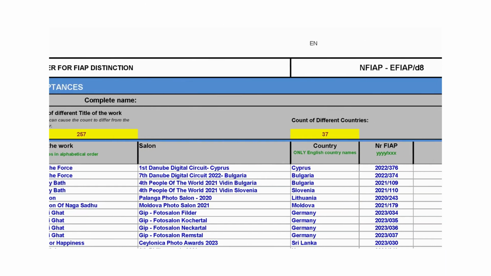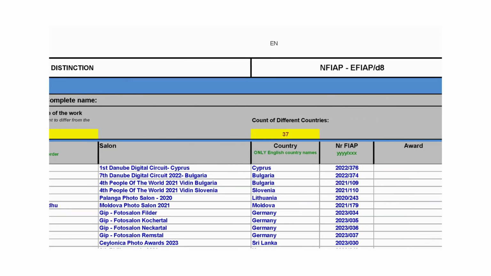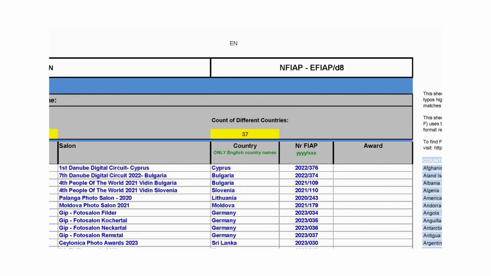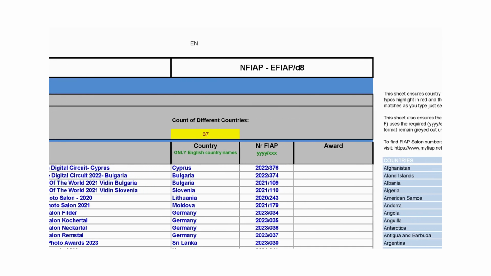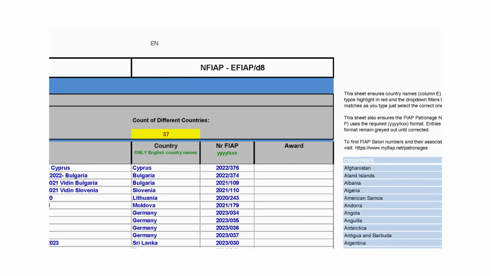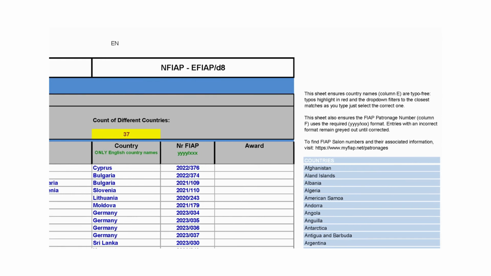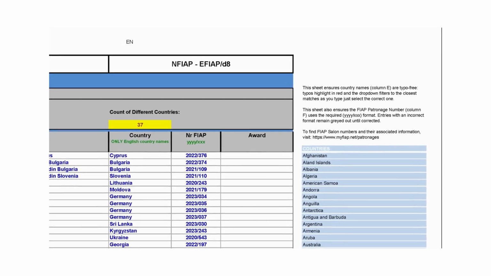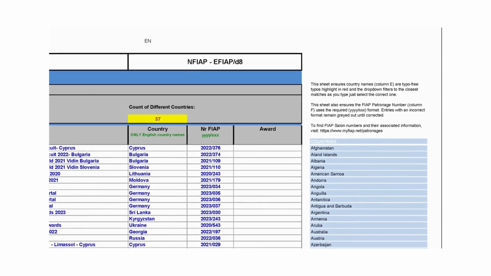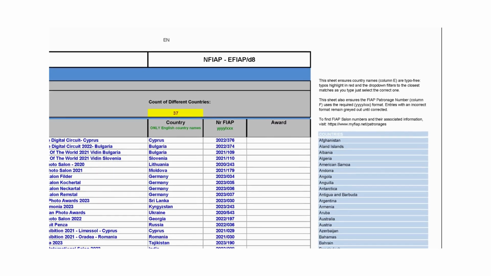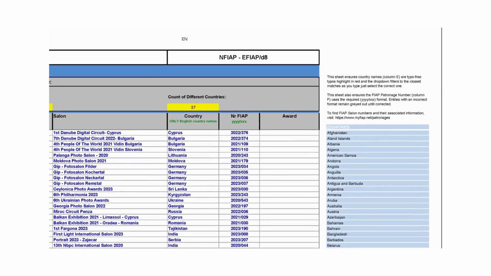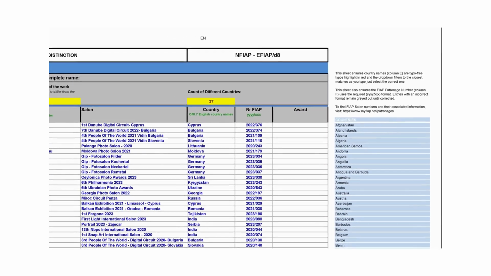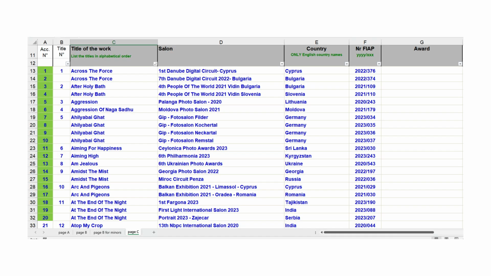Now that pages A and B are completed, we move to page C of the dossier. This is the most detailed and important part of the application because it records every salon acceptance that supports your distinction. Page C of the FIAP dossier is the list of acceptances. This is where you enter the complete details of all salon acceptances that are counted towards your distinction application. It is very important to fill this page accurately because it is checked both manually and by the validation software. Errors here can affect the success of your application, so we will go through each column step by step to ensure you understand how to enter the data correctly.